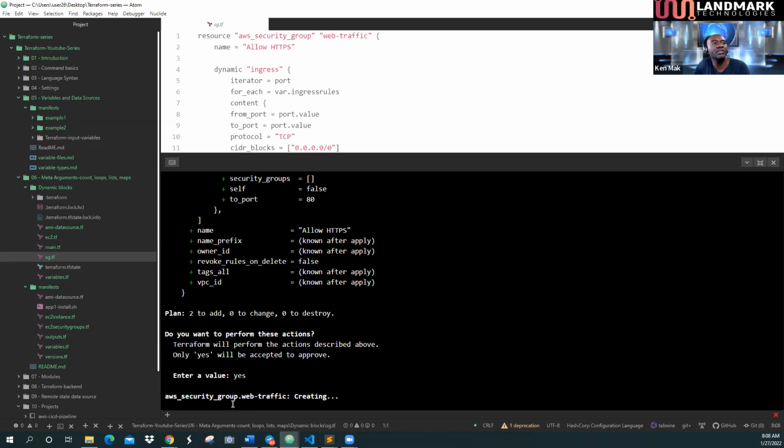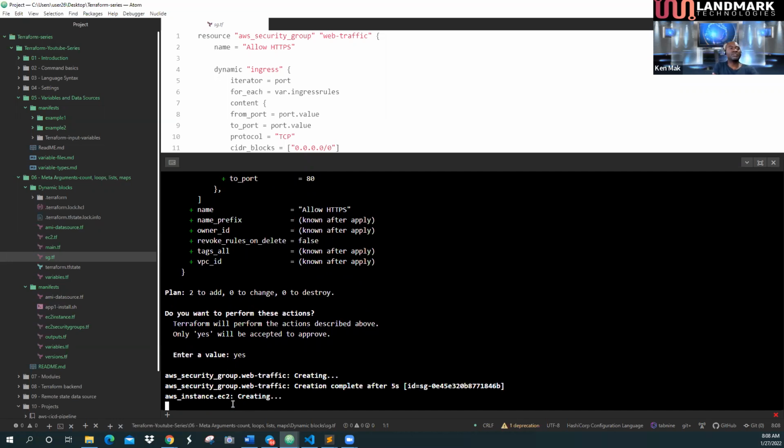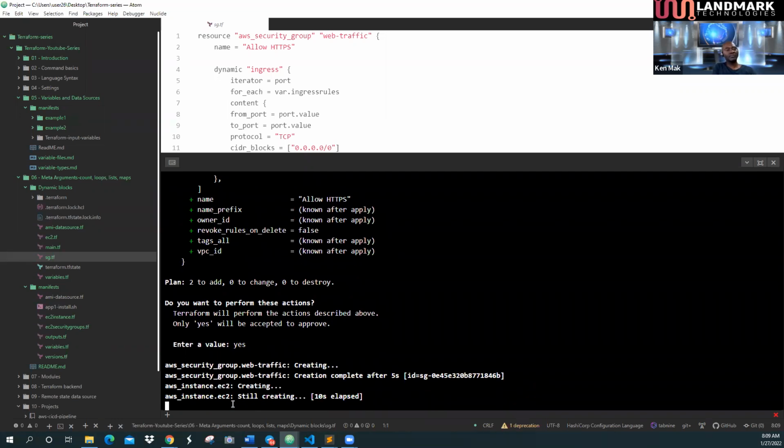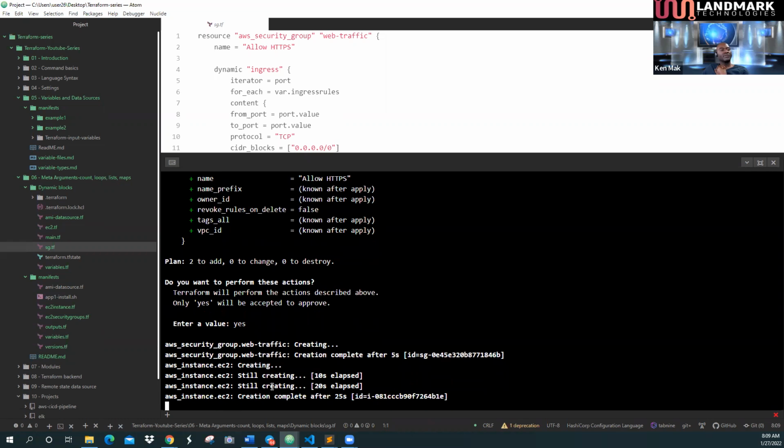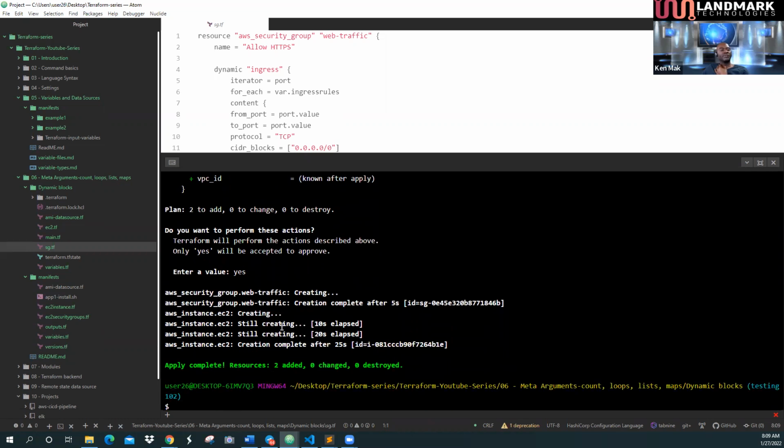So it plans to add 2 resources. So it's now creating the security group. It's creating the security group. It has finished creating the security group, and then it is now creating your instance. It is now creating your instance. Once it's done, you will see what it has created. It's still creating the EC2 instance. It has just finished creating the instance, right?